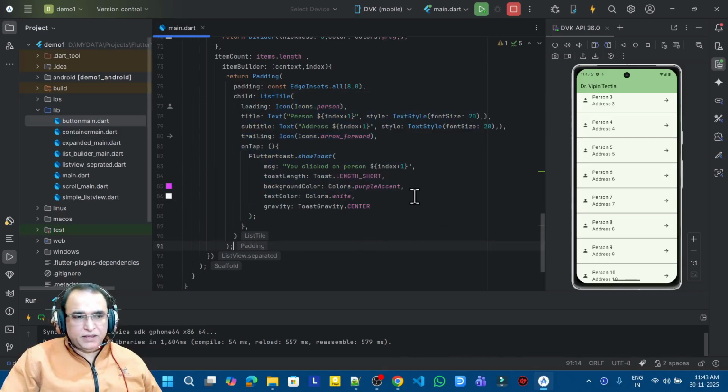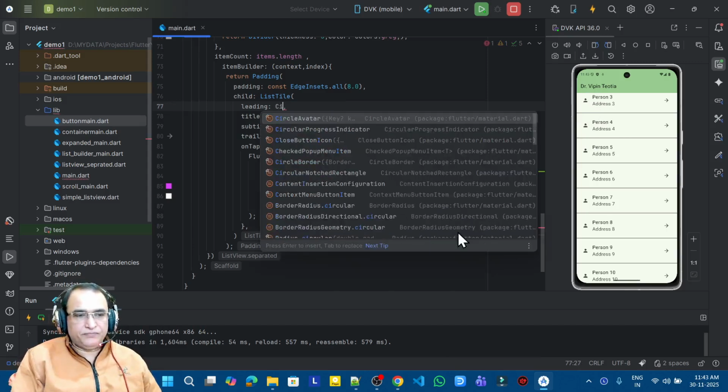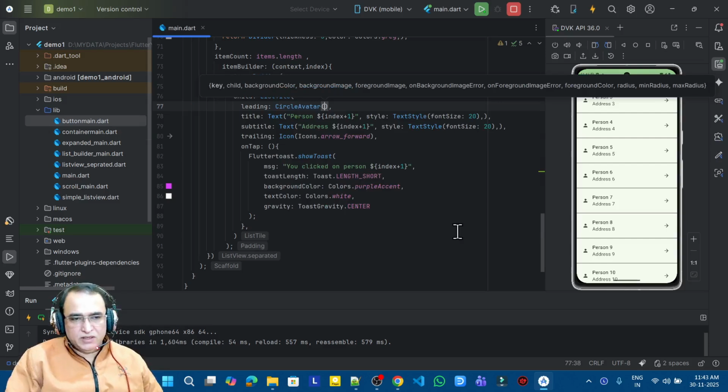Remember that here in place of the leading property, we are using an icon. But in place of this, if you want to use some image, like an avatar type of thing, where we have a circle and under that we have an image, for that I can use CircleAvatar. It's a very useful property.